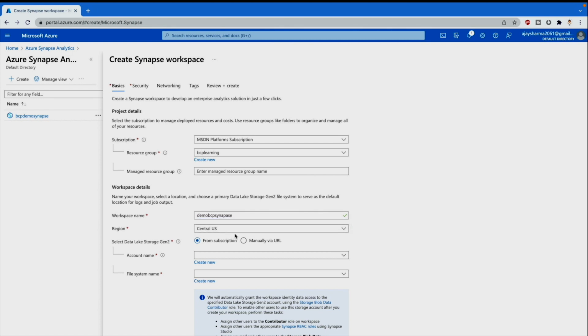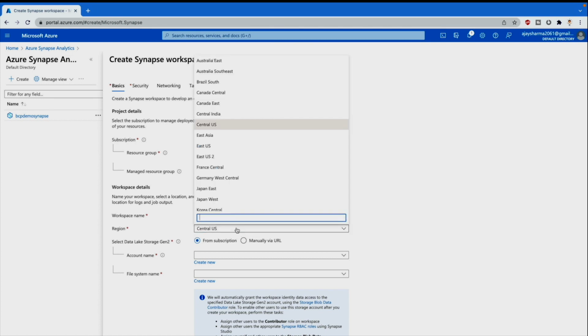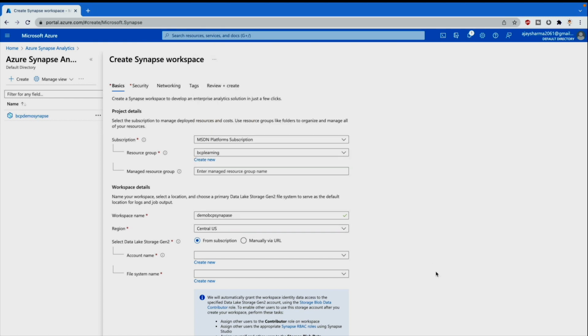You can select your region. So always try to select the region nearest to your data. In my case, I have just selected Central US, so you can change it according to your own choice. Then there is select Data Lake Storage Gen2. Just keep it from subscription. If you want to enter the URL manually, you can do that.